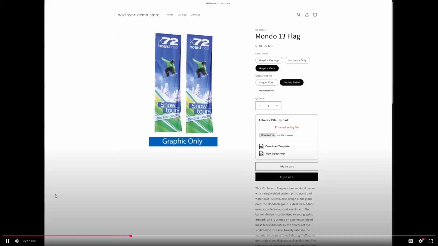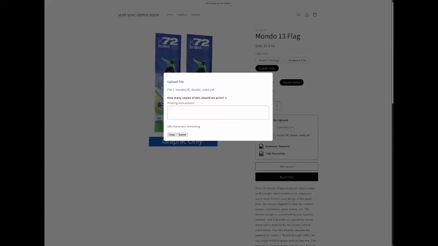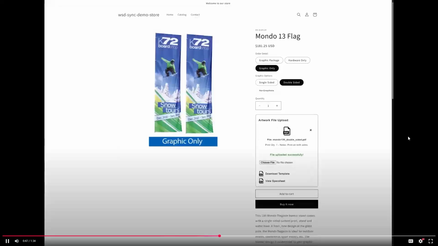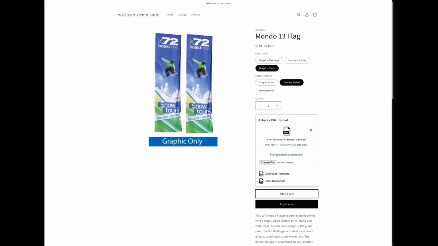And then we'll go ahead and mock this out as well as upload the correct template on here. And we'll mock that out and enter that in as well, asking how many times to print it. Again, very similar to WS Display's existing process. And we'll submit that, give it a few seconds to upload, and the customer should see a successful upload image once that completes. So, file uploaded successfully.